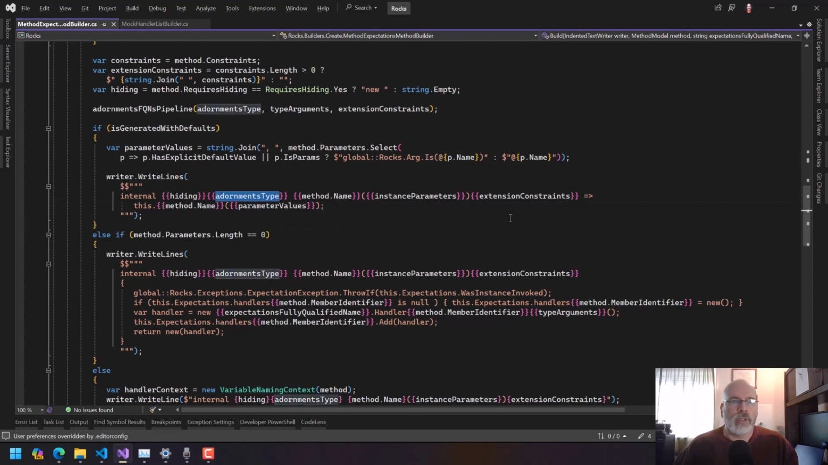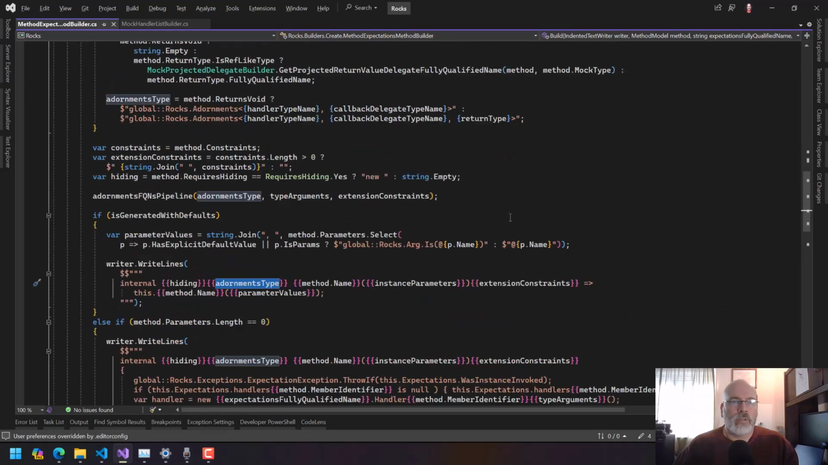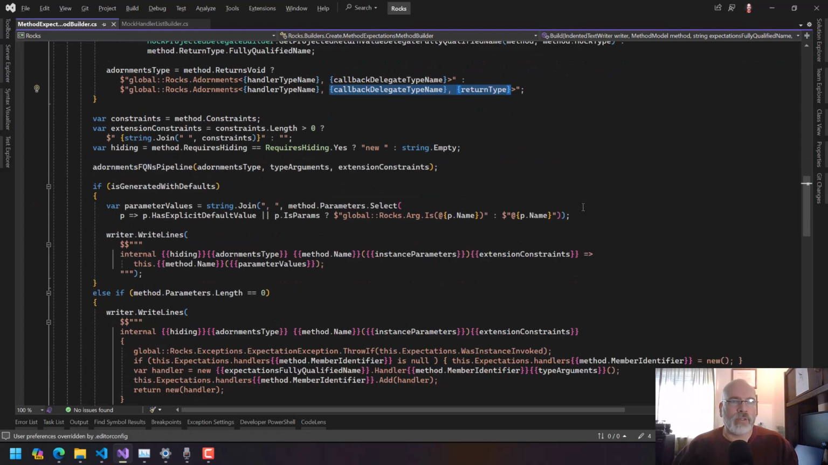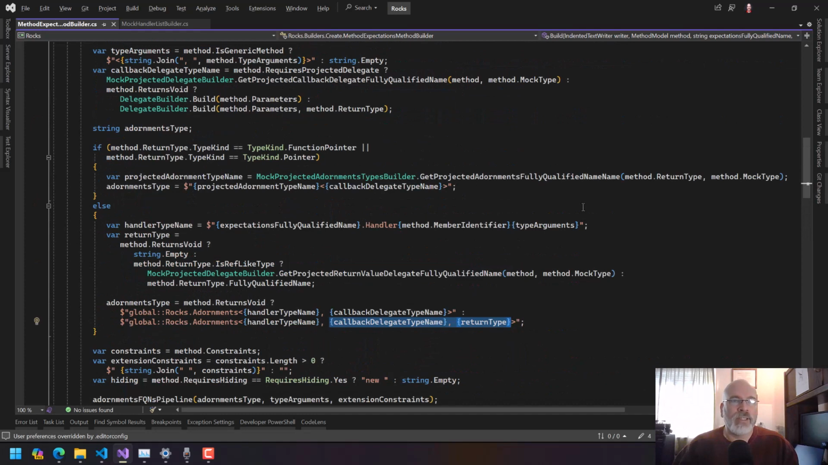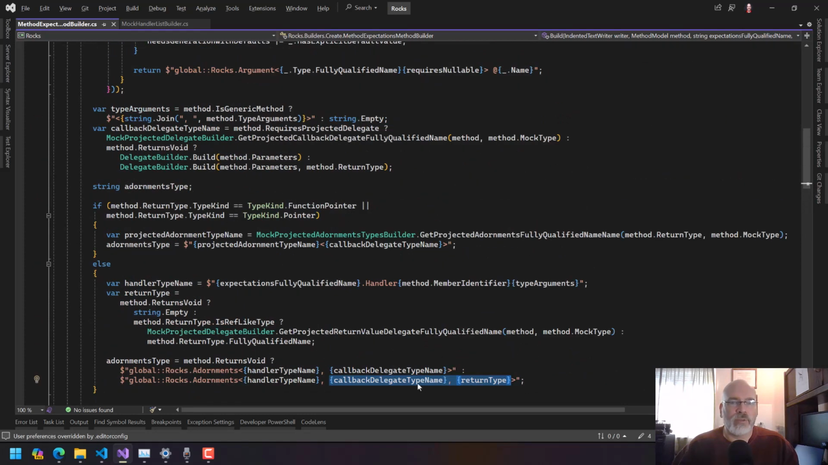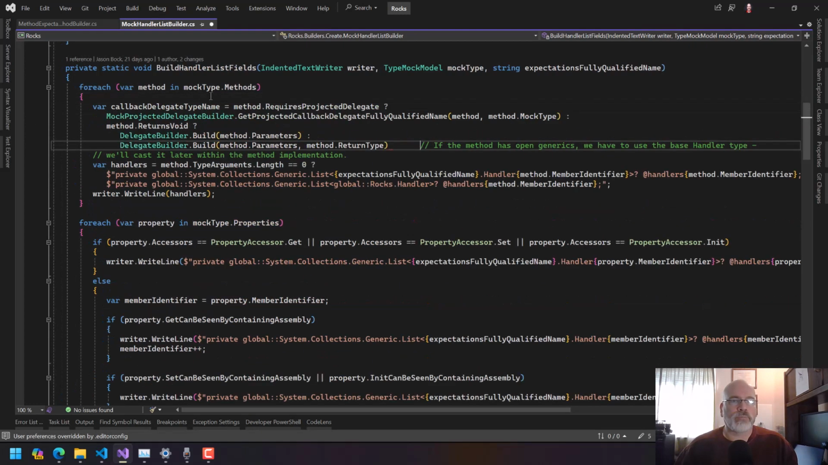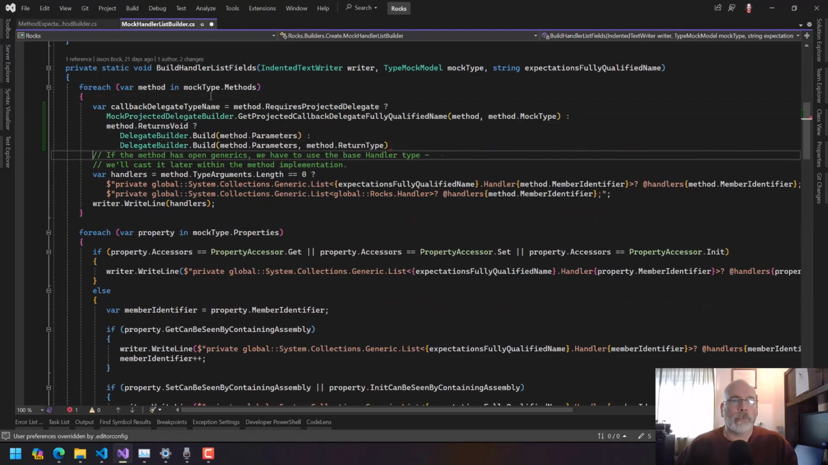The adornments type is added there with the handler type name, callback. What we really need are these two things. This is also where I think sometimes I calculate things repeatedly because I need to, so I need to be a little bit smarter than that. So the callback delegate name, that's all in the method. I think I can get away with this. Not pretty, but I can get away with this. So we'll say that.